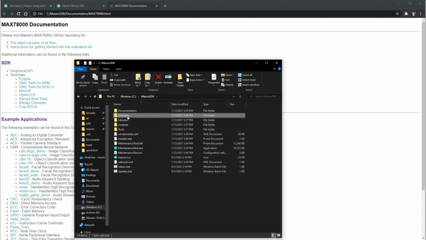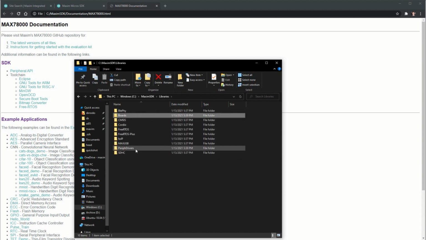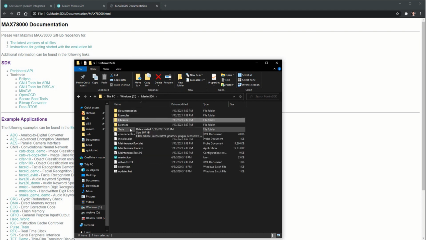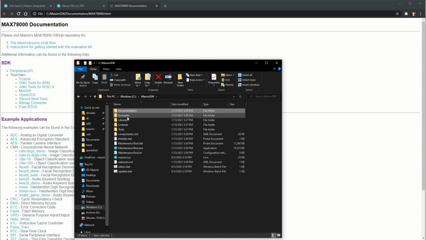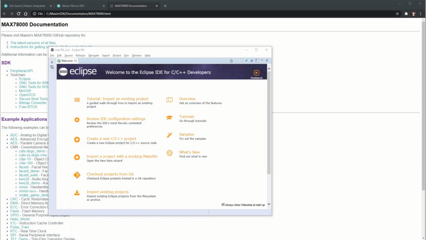Back to the root of the installation, we'll find the libraries directory. This contains board-specific ARM CMSIS and MAX78000 peripheral driver code. So those are the top three directories you'll want to be aware of. Now let's go back to Eclipse and import a CNN example.